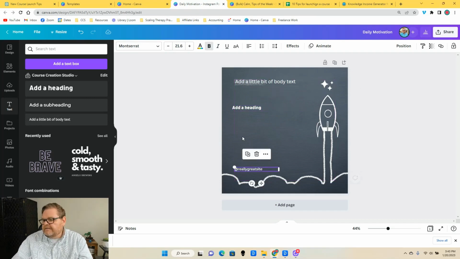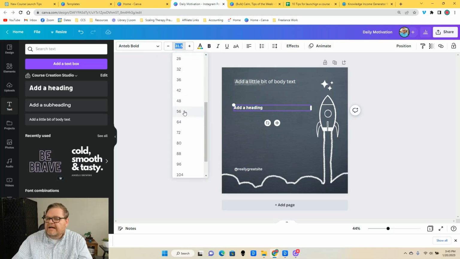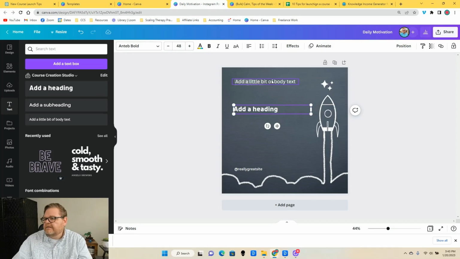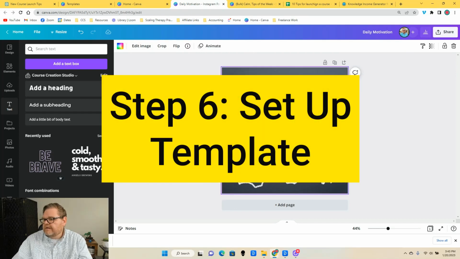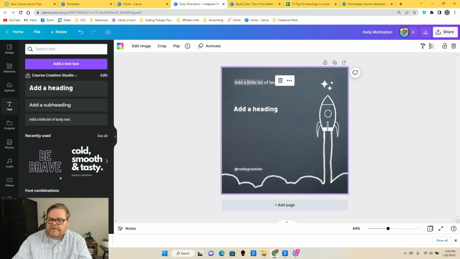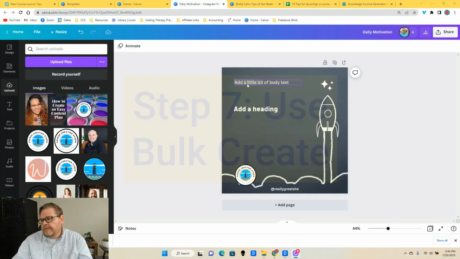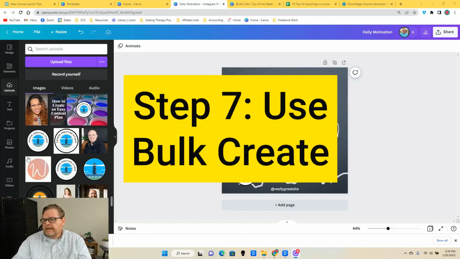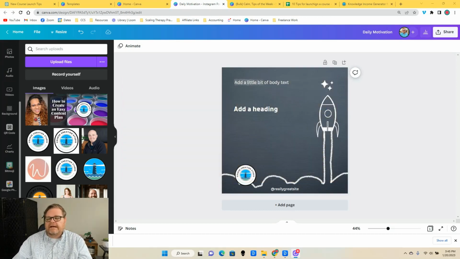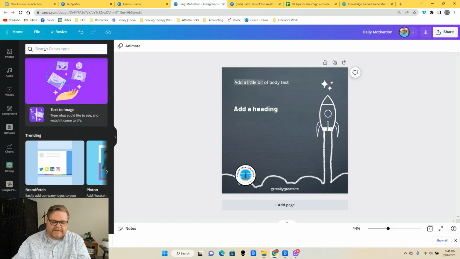So I'm going to line these things up here. I added a heading text. I'm going to increase the font size to, let's say, 48. I'm going to reduce this a little bit. I'm just setting it up. Okay. Now it's ready to use. And the last thing I'm going to do is add a logo. So let me get my logo. All right, so we have everything set up, and now we're going to do the bulk create.